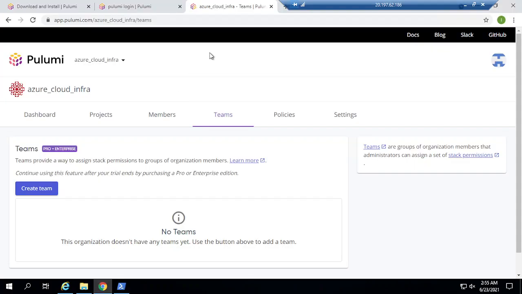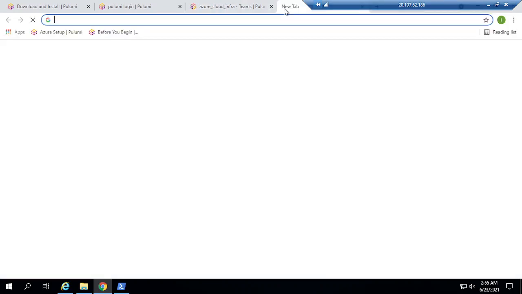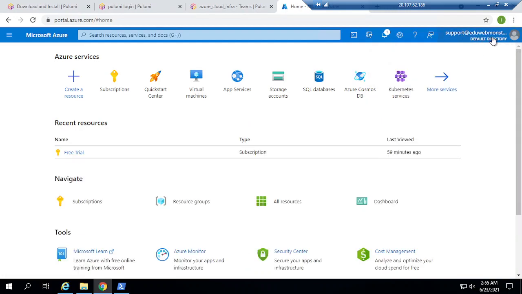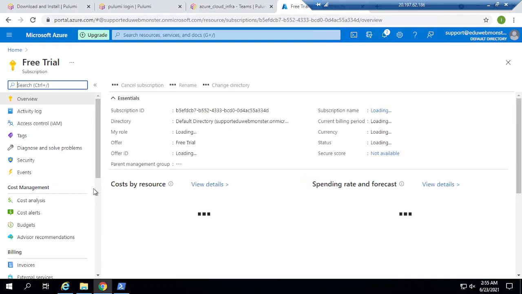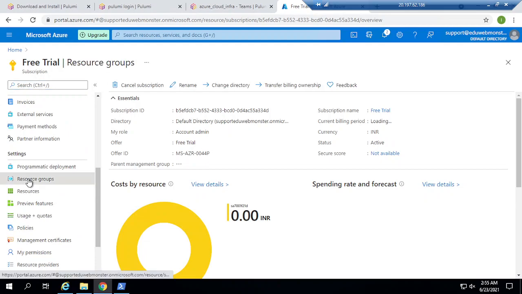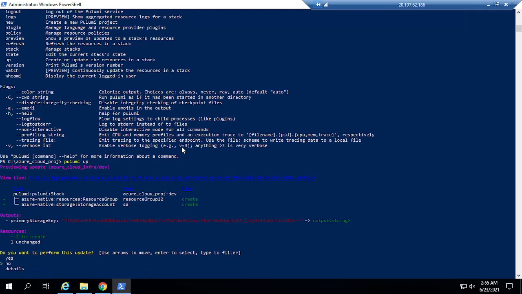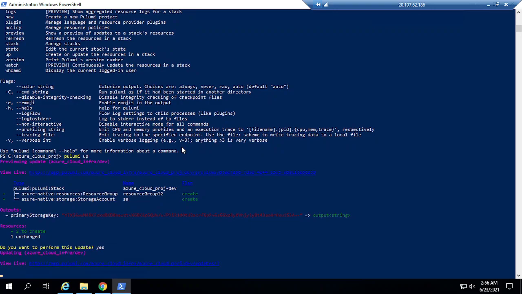So I can just quickly show you. Log into the Azure portal, portal.azure.com. Yeah, and I already logged in with my account. If I go to the subscription, this is the subscription which I have. And then if I go to the resource group, currently nothing is there. But now if I run the command, it will create. So press enter. Okay, so now it will create the resource group as well as the storage account if everything goes well.